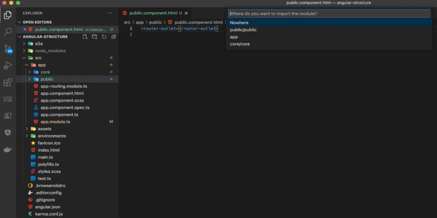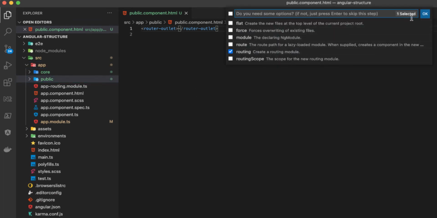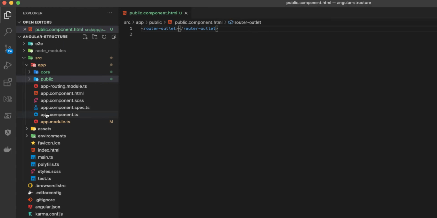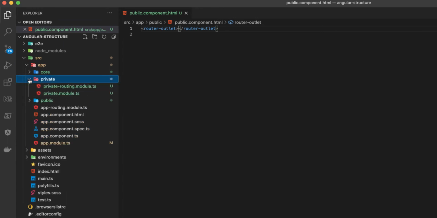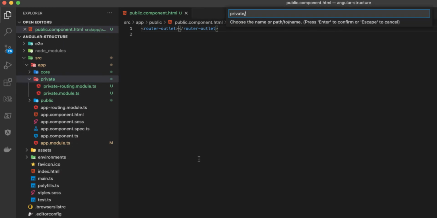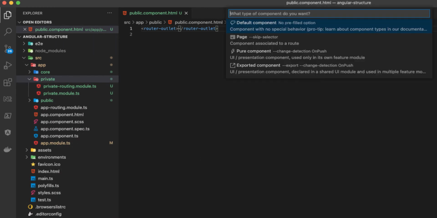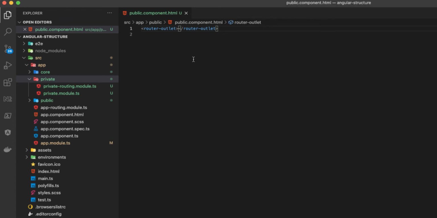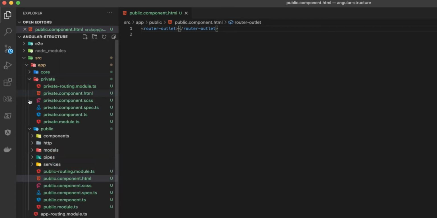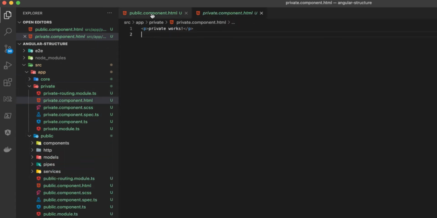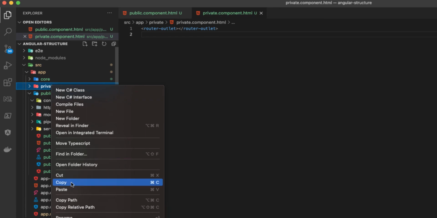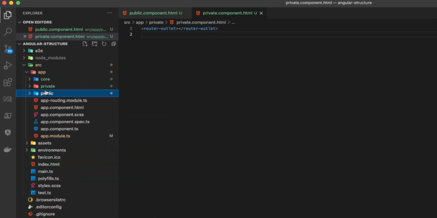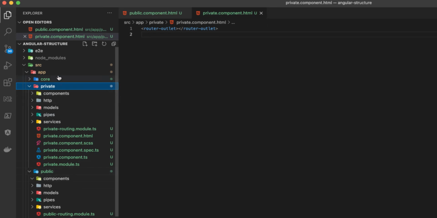Now I'm generating a private module, which is totally opposite of this public module. So it will have everything like in a public module, but it will be just for registered users. After generating this module, I'm going to add a flat component called private and add a router outlet inside of it. And then I will just copy the structure from the public, so I'll have the same folder structure with pipes, components, models, HTTP and services as well.